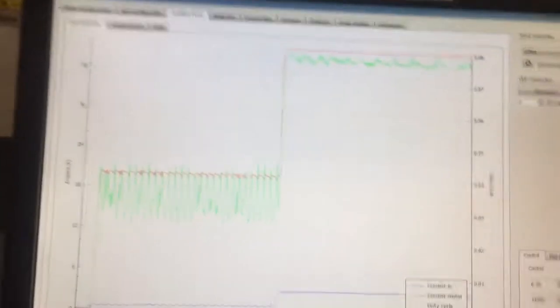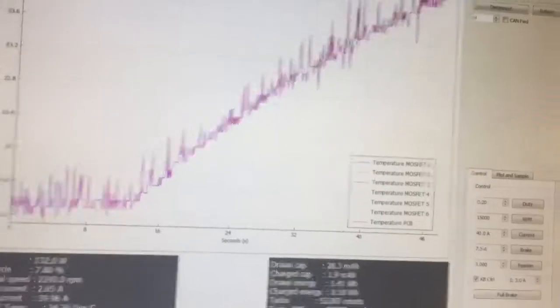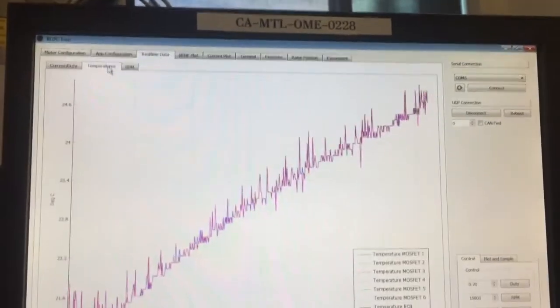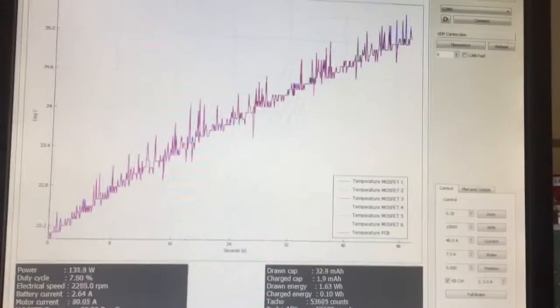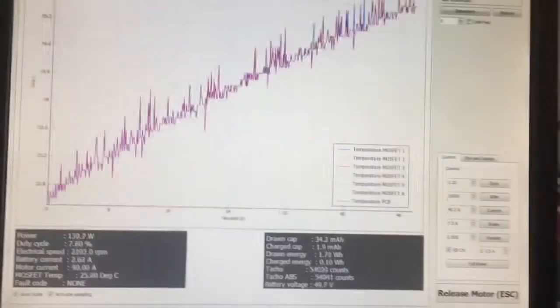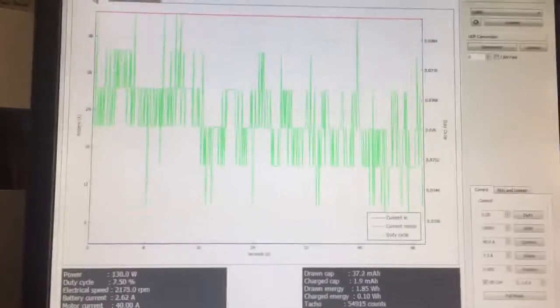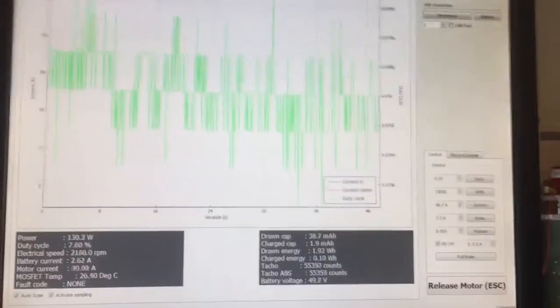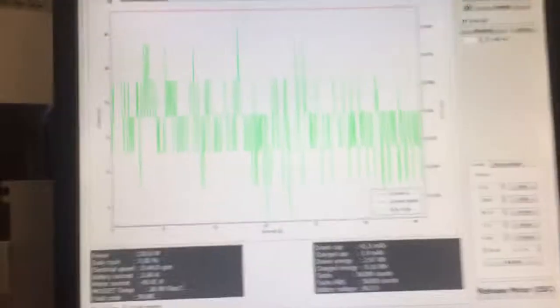40 amps, constant. Let's see how the temperature goes. It's climbing, let's give it a couple of minutes, I guess. It'll probably plateau to around 50, or maybe a little higher since we're in the FOC. We'll see how it's going. But, yeah. It's crazy.